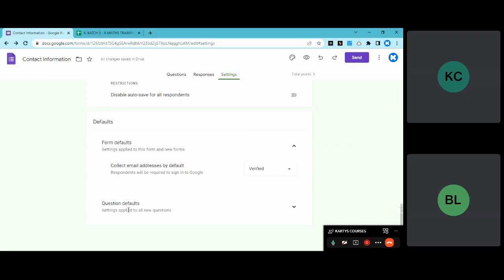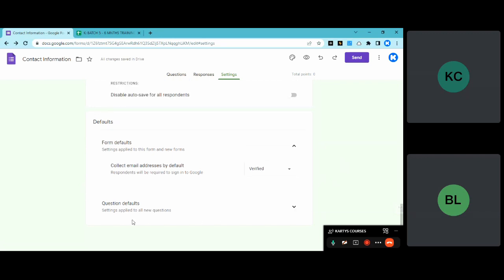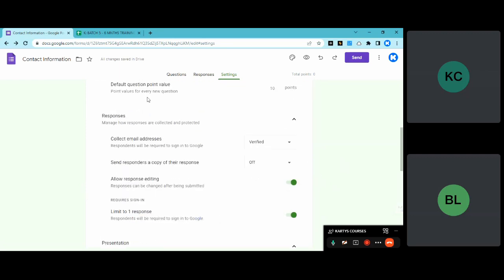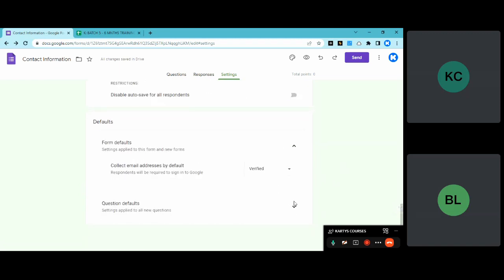Okay, now question defaults. The next one, I'll click on the drop down. It says make questions required by default. If I select this, all the questions will be required. Earlier in the questions, there was an option for me to turn off and turn on the required, right? But here under settings, if I go to the last one and turn it on, all the questions will become required, which means it will become mandatory for people to respond. Otherwise, they'll not be able to save and send.